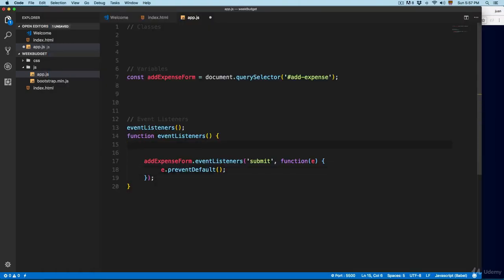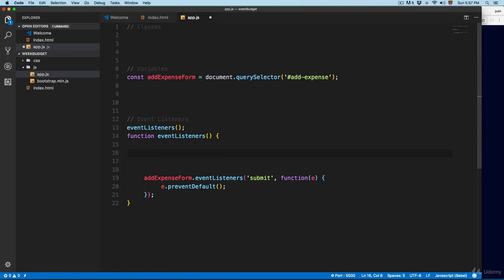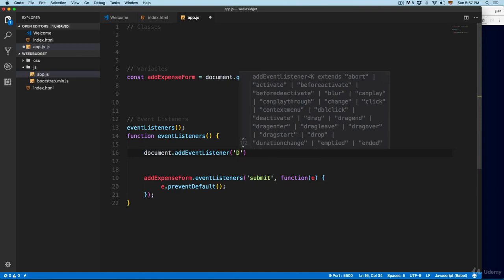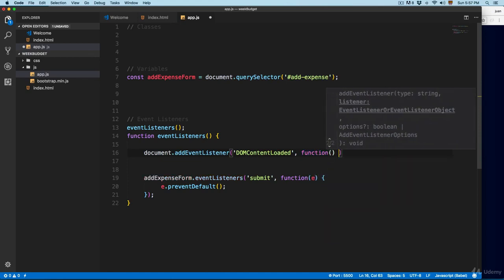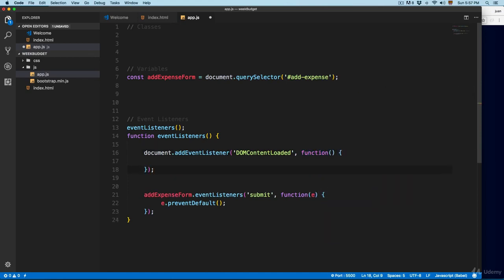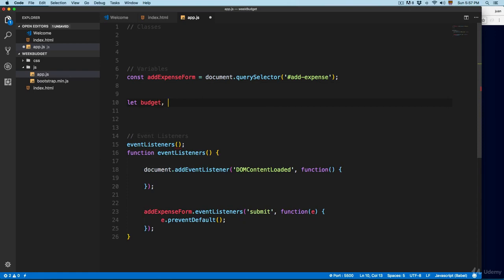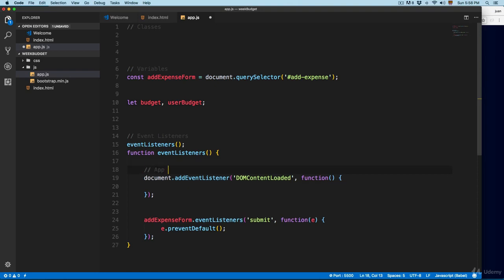Right here I'm gonna create another one. I'm gonna add something like document.addEventListener. This is going to be DOMContentLoaded, and it's going to be a function like this. And first, when this page loads, we're gonna print a prompt window. So right here on the variables, I'm gonna create 2 variables, budget and userBudget. They are global because they are going to be available in all the program. So finally, before we finish, I'm gonna add appInit right here.